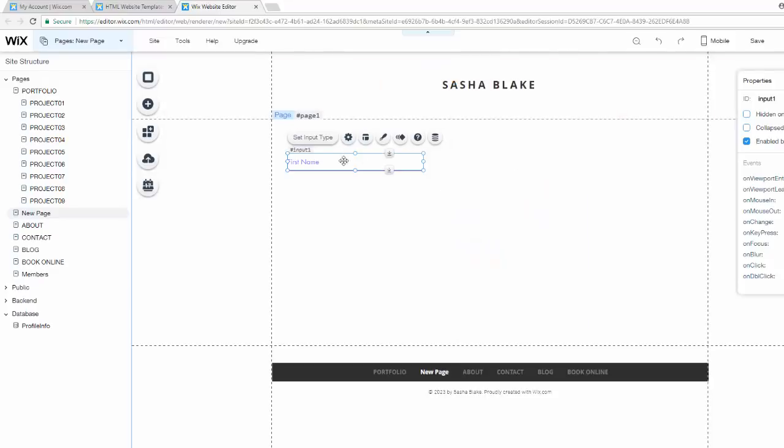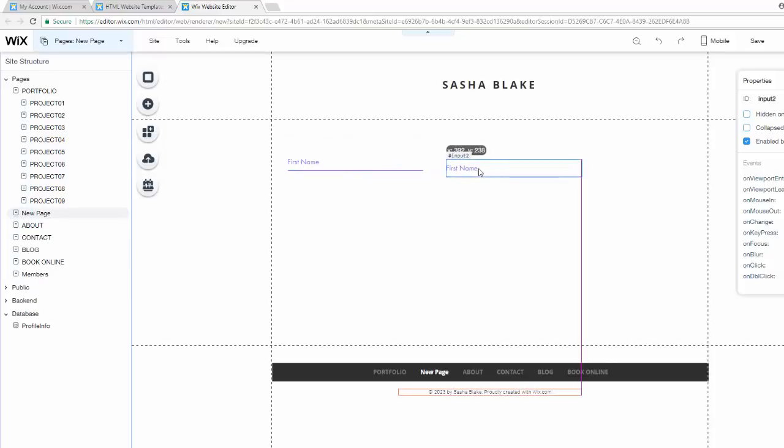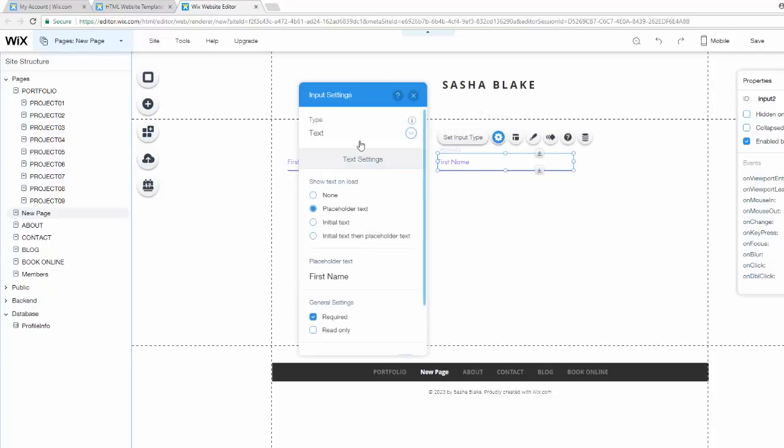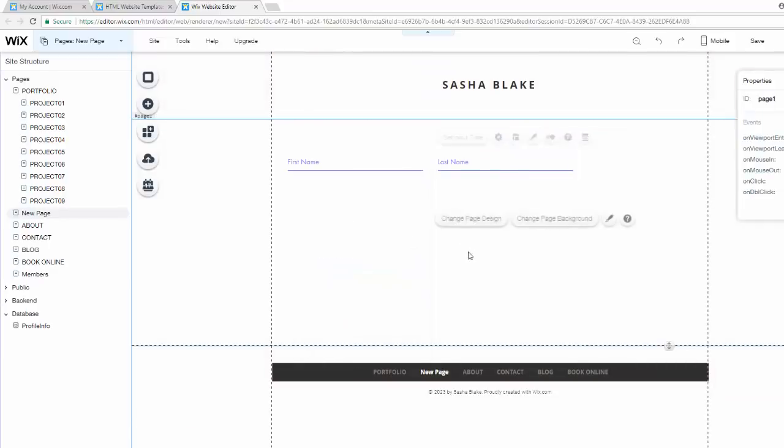After that, to make it easier on ourselves for last name, you could come up here and just press Control-C or Command-C, and then Control-V or Command-V, depending on if you're on a Mac or PC. Line the fields up, set input type again, text, and change it to last name. Keep it required. Bada bing, bada boom. Perfect. So now we have our first name, last name fields here.